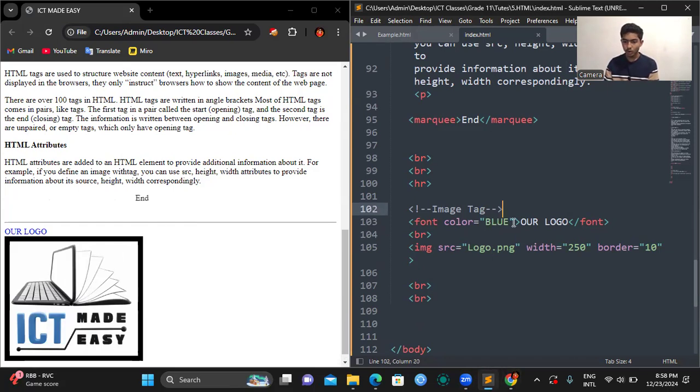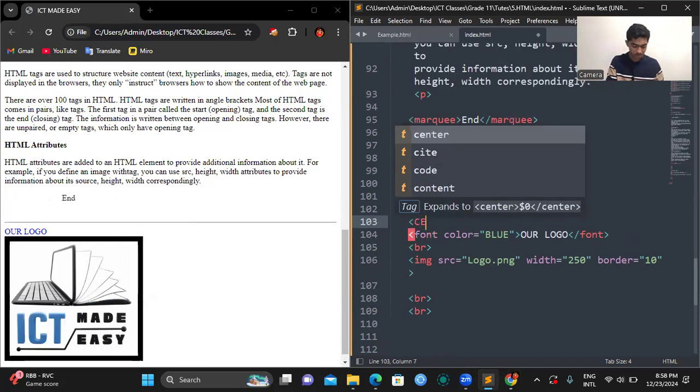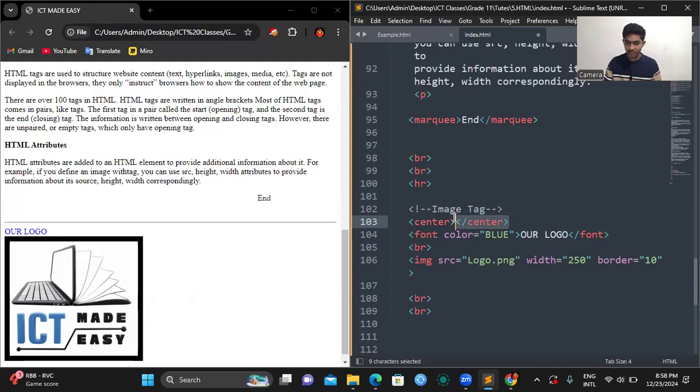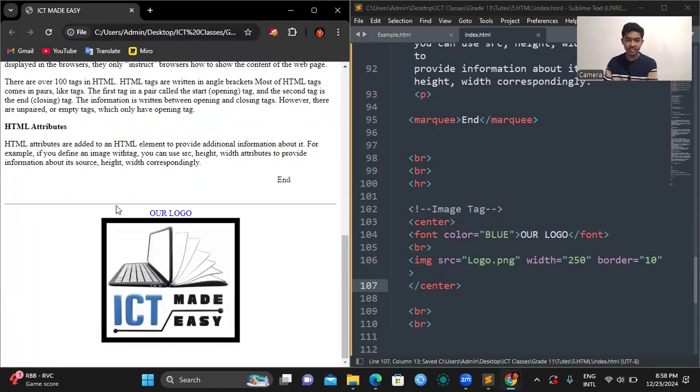So I'm going to open a center tag here. And the closing center tag, I'm going to cut this and I'm going to paste it at the end. So save, reload. So everything will be in the center, our logo. Okay, right? Now it feels clean.